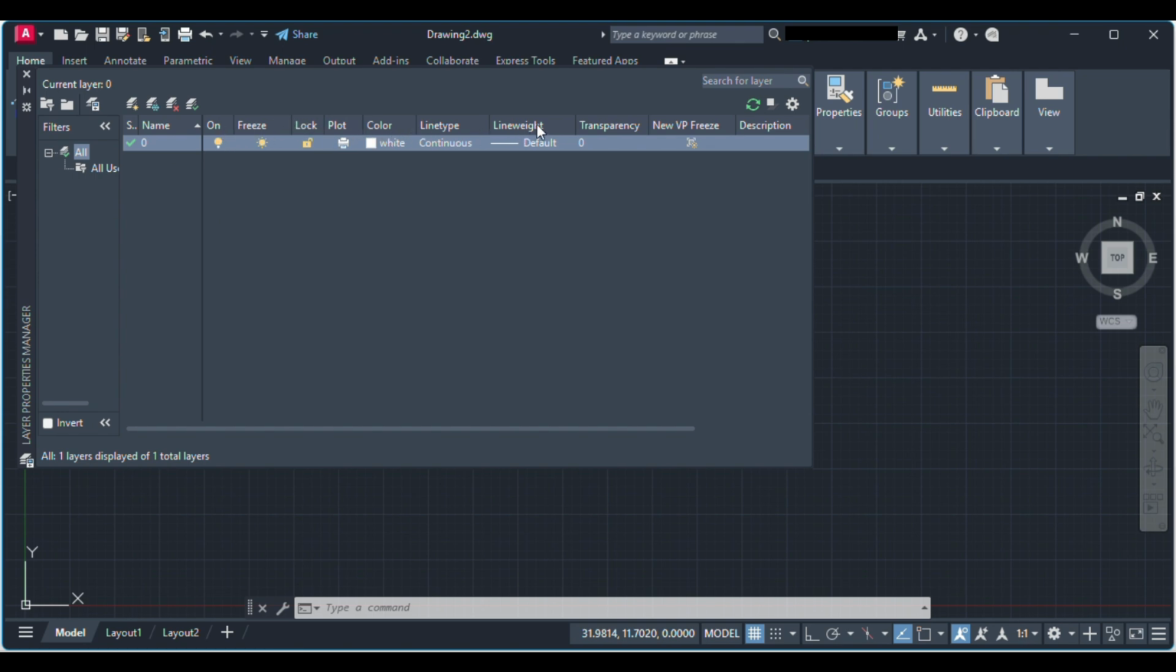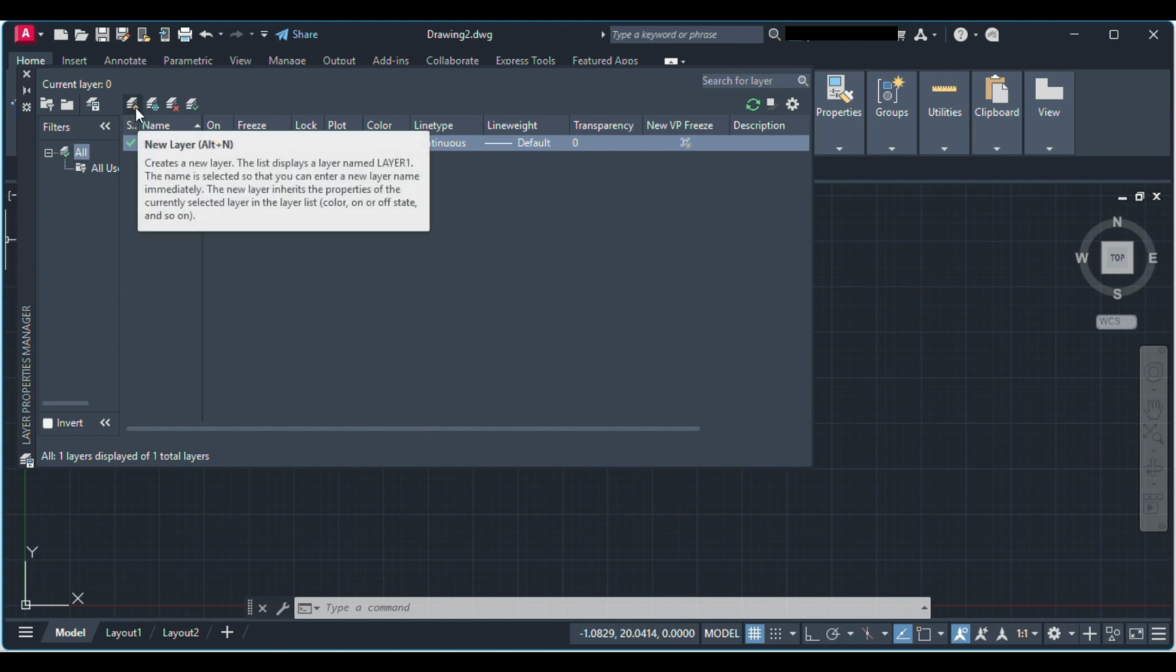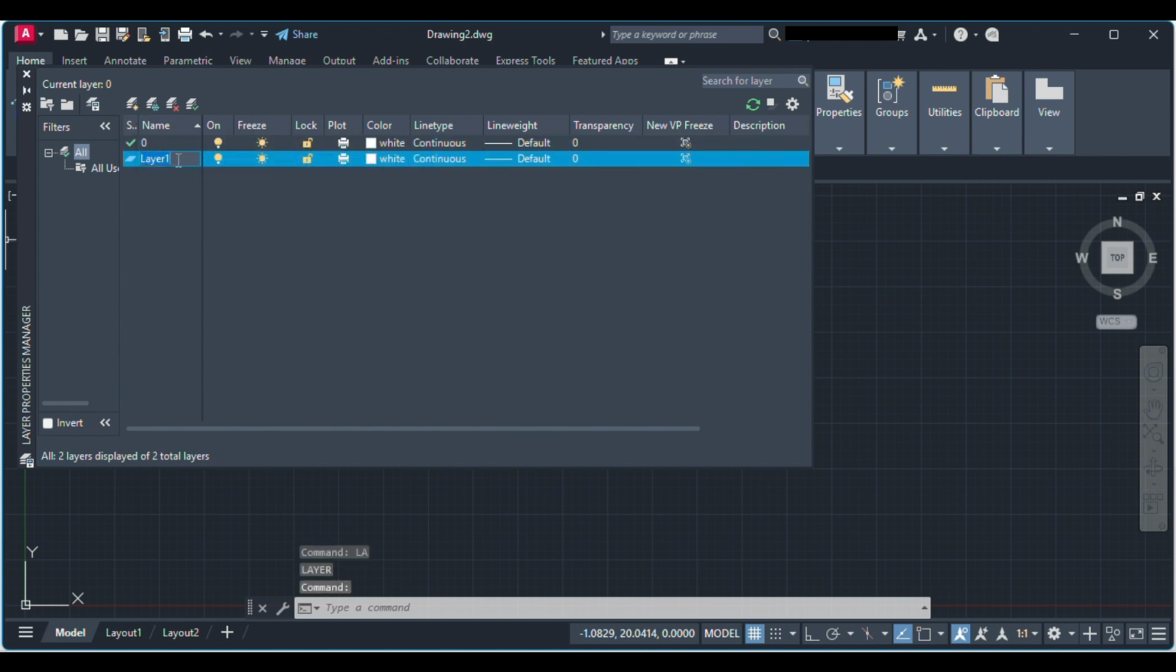In your AutoCAD, if it's new, this might not be arranged, so you can arrange these by simply clicking on it and dragging. Here you have the linetype, the continuous, the line weight, and so on. Now we are going to create three layers and see how we can draw and manage them. To create a new layer, you can simply press New Layer here, or press Alt plus N. For now I'm clicking here and you get Layer 1.